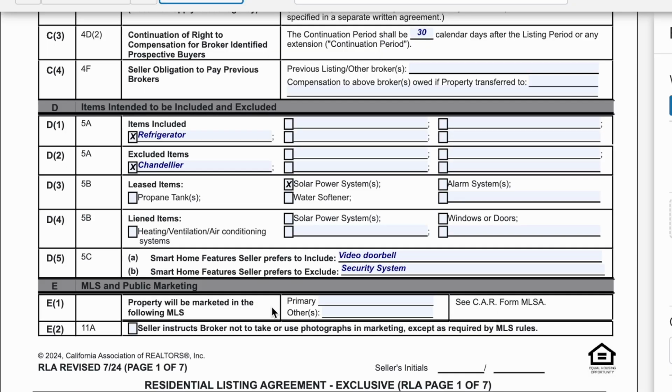Now, the property will be marketed in the following MLS. So you put your primary MLS, and if that's different from the MLS that is the location of their house, you want to make sure that you're writing this in. Again, this is just transparency so they understand, yes, I'm part of your main MLS or I'm not, and so they're not going to get as much exposure. That's basically what that means.